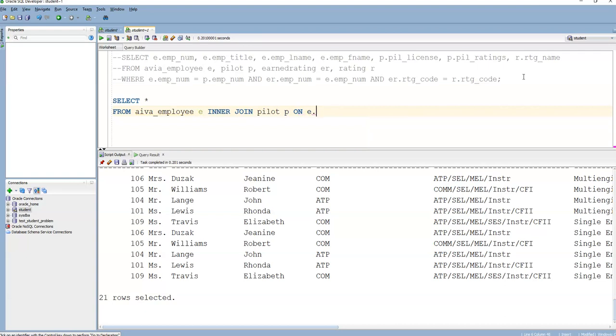e.empnum is equal to p.empnum. I don't know, sometimes it does that even though it's not wrong. Inner join. So you just keep adding inner joins in the same places you would have the equals, sort of, if you have more than two tables.